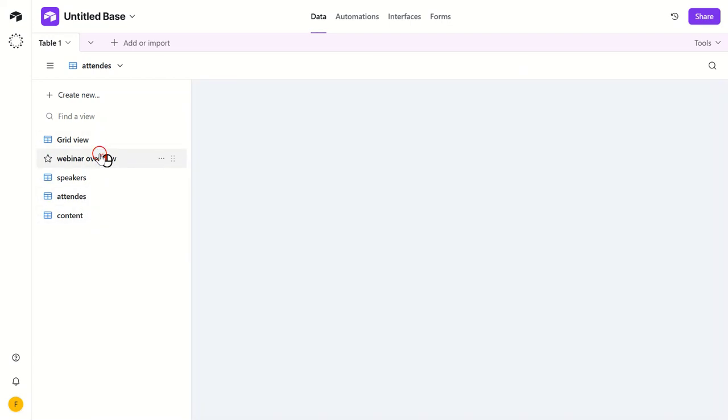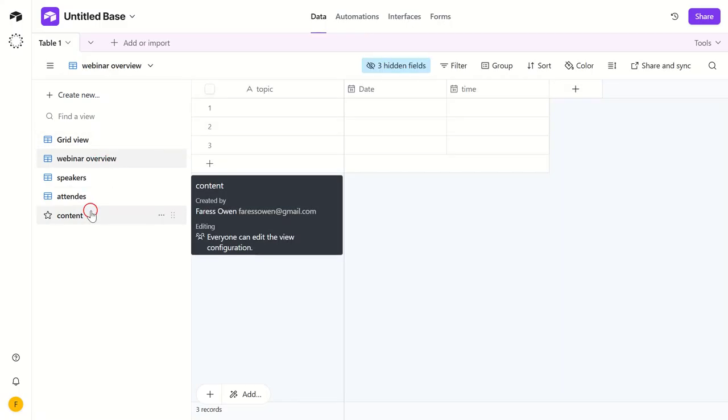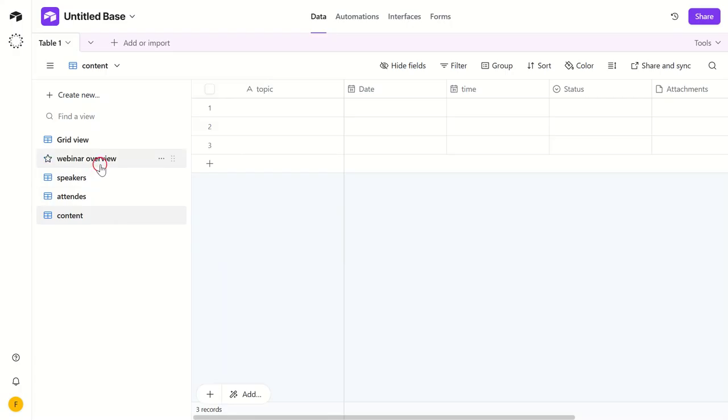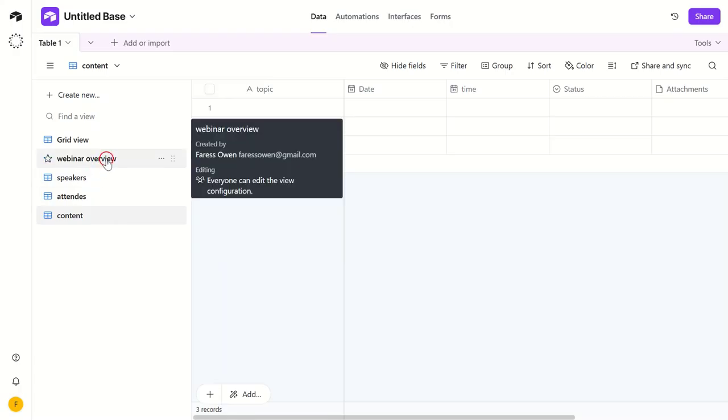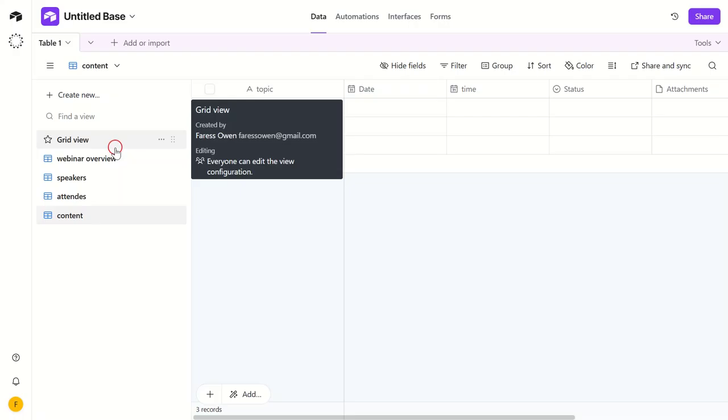Next up is the content table. Here, you should list out the content that will be covered during the webinar, who will be presenting it, and when they will be presenting it. This table is key because it provides a clear roadmap for your webinar, ensuring everything is covered in a logical and timely order. Once you've populated your tables, it's time to create a calendar view.